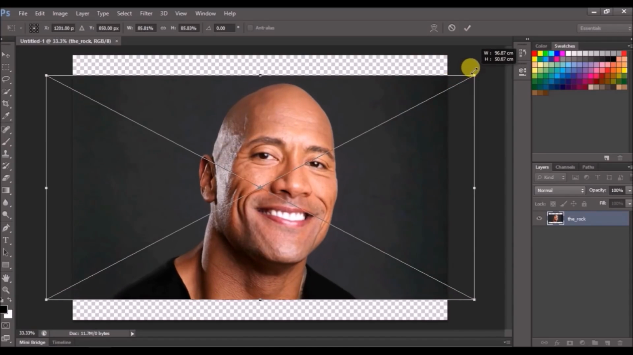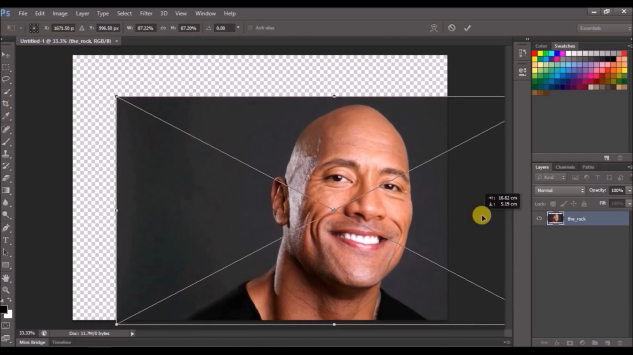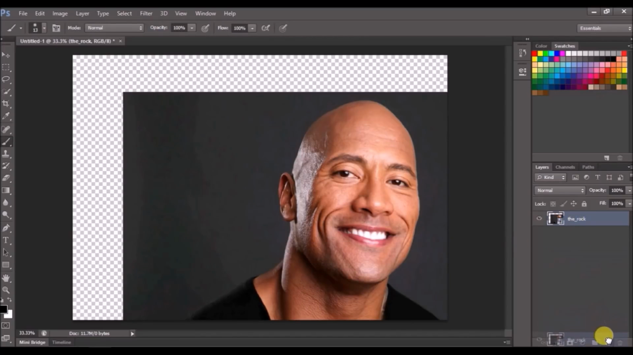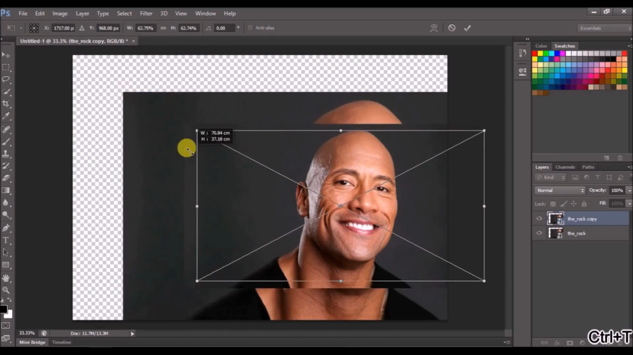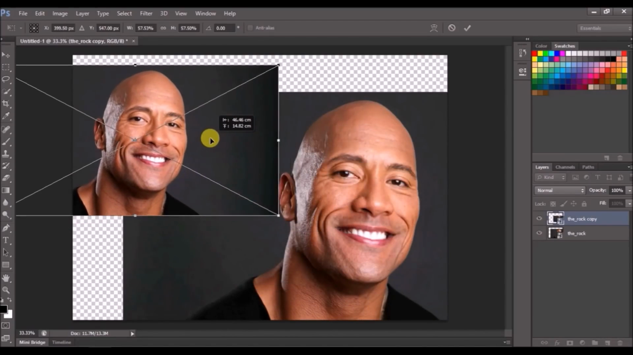I will first resize the image. Make sure you hold the Shift button in order to proportionally resize it. Click Enter to place the image. Then I'm gonna create a duplicate of the layer. This duplicate I'm gonna resize and place in the left corner. It will stay there for the entire process.